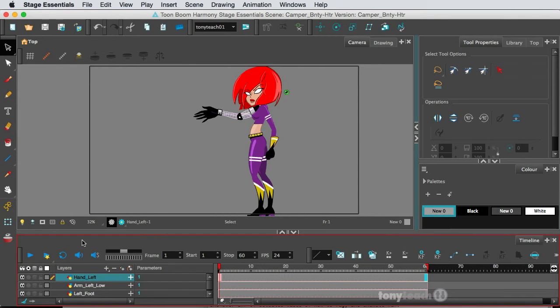When it comes to the character Camper, we wanted a complex character, but we also didn't want to make a character that was so intimidating that a beginner couldn't use it. That being said, Camper does have a lot of layers, but I don't want you to get worried about that just yet. We're going to go through this step by step, and I'm going to show you how we're going to start getting ready to rig the character.